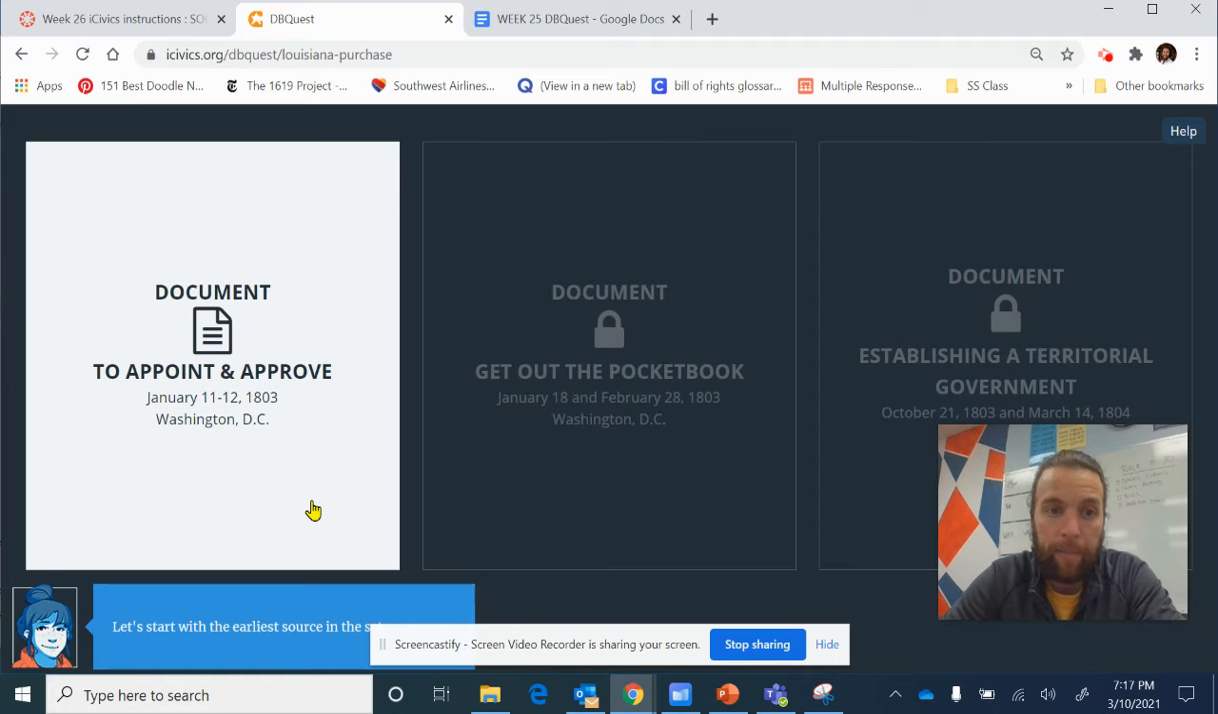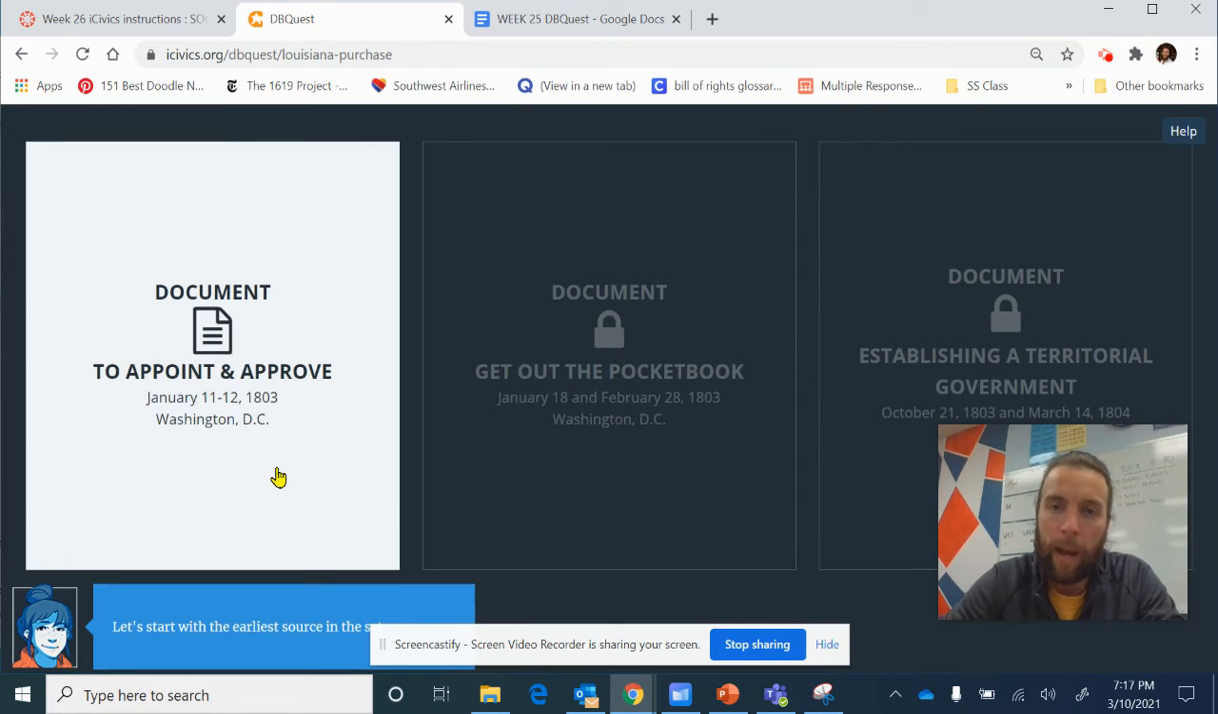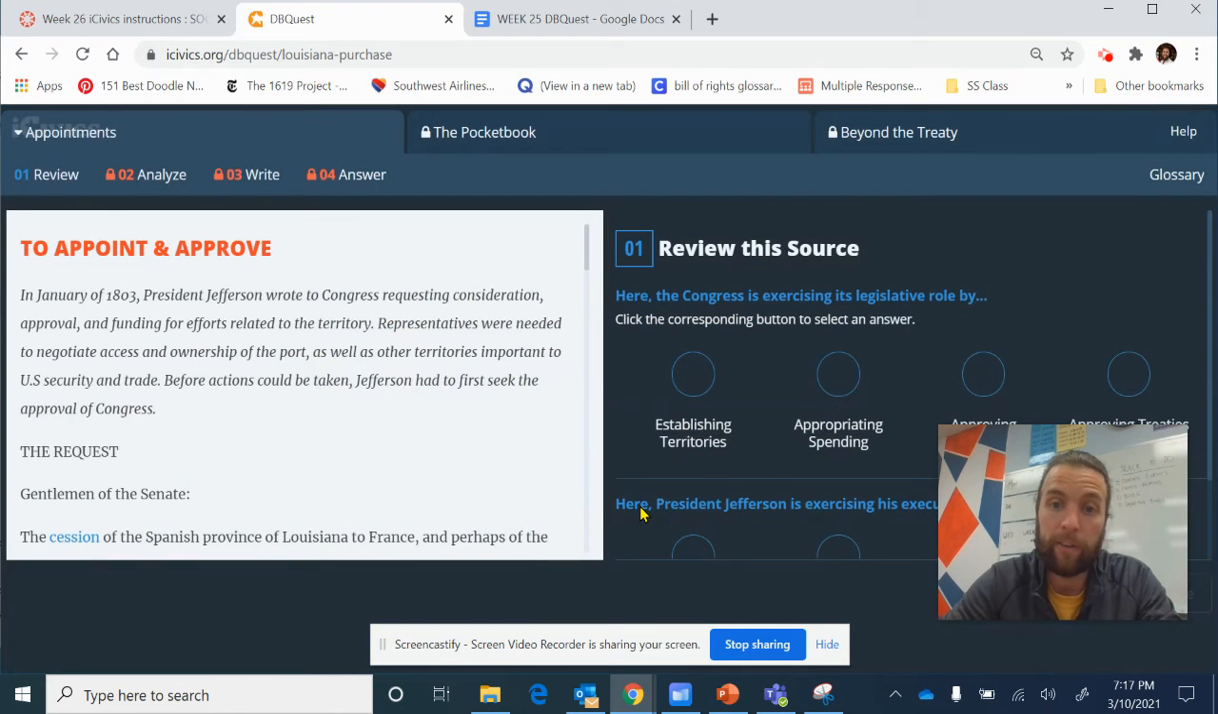The first document is where you have to click. And then each day, as you finish this one, you'll be able to unlock the next. We're going to do to appoint and approve on Wednesday, get out of the pocket on Thursday, and establish a territorial government on Friday. So we'll do one each day of the week. Again, more background information to help you. Slow down and read this at your own pace.